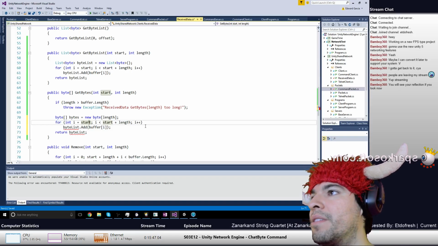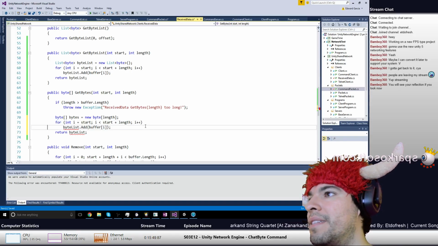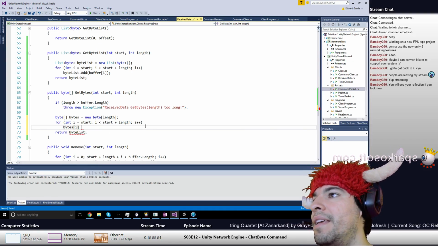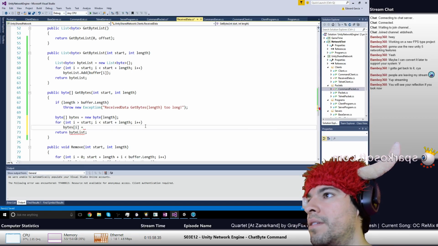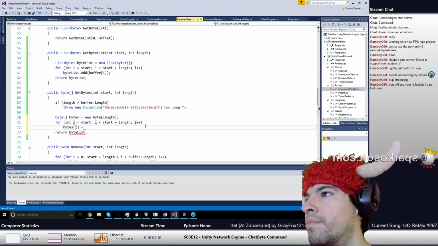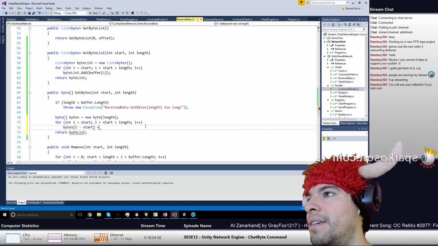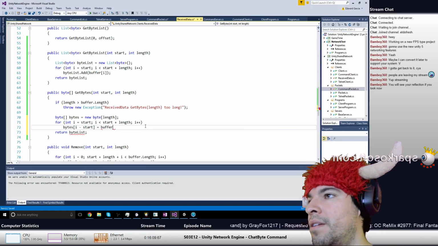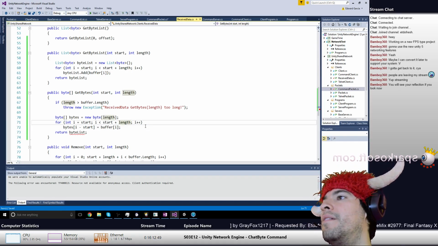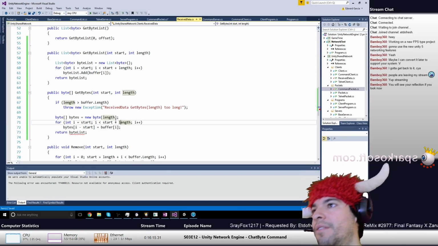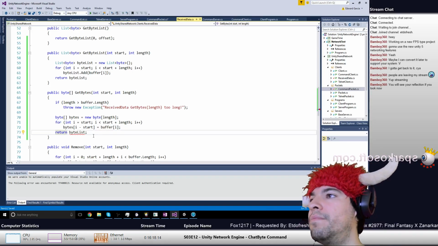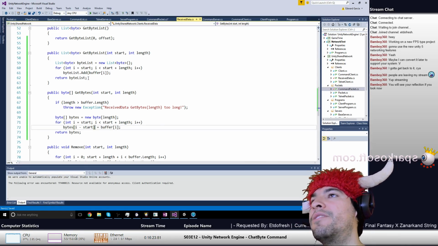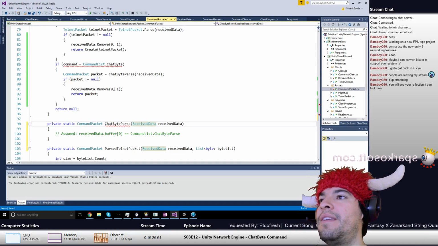Okay, buffer bytes equals new byte length, and then kind of just the same code right here. For int i equals start, i less than start plus length, i plus plus. Instead of bytes, we're going to say bytes i minus start equals buffer i. So they'll be starting at 0 all the way up to length. Okay. And then you just return bytes. Okay, so that will give me the array. And so that's cool. Don't know if that will all work.